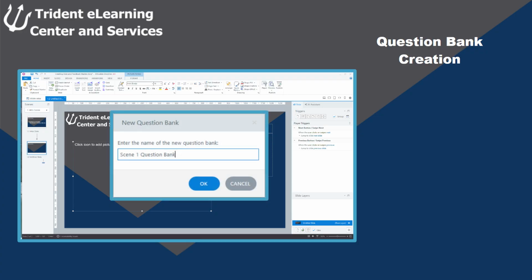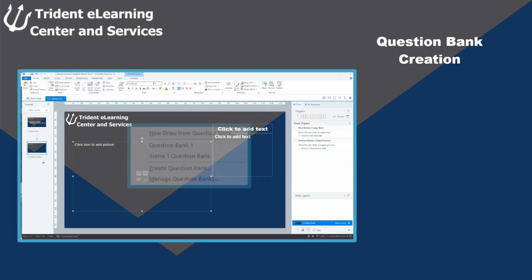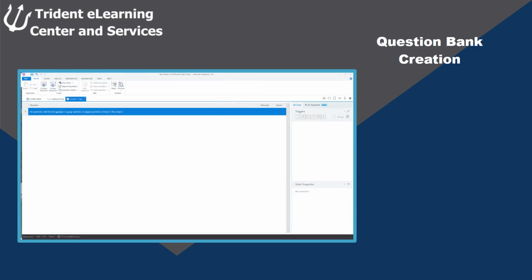This opens a pop-up window where you can assign the bank's name. Just like when inserting a new object on a slide or in the timeline, it's important to give each bank a unique and descriptive name, since this is the name you'll later see when selecting which bank to draw questions from. For this example, since the questions will come from the first scene, we named the bank Scene 1 Question Bank. When the bank is created, it automatically opens in a new window tab in Storyline.